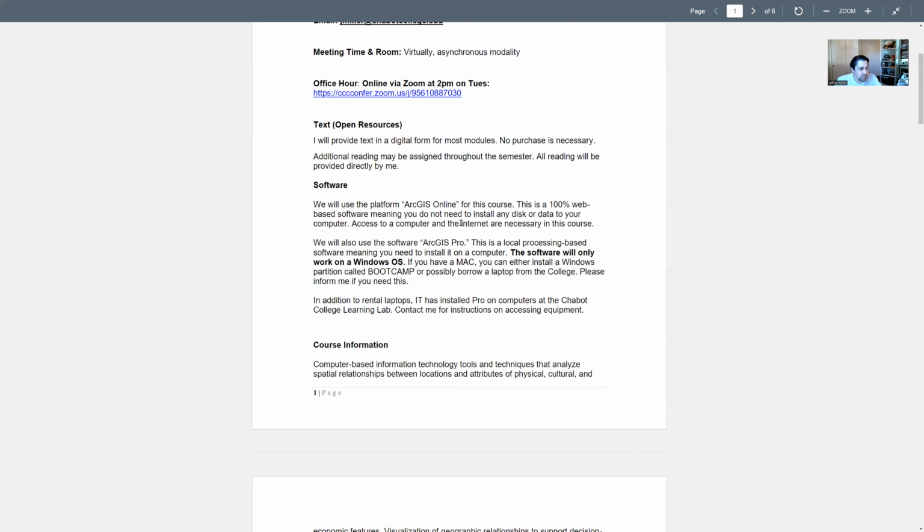So there's really, let's see, two main platforms we're going to use. The first is called ArcGIS Online. Okay. And ArcGIS Online is web-based software, so web-based mapping software. And there's no download or install or anything like that. It's all based in the web, so it's like a cloud thing.